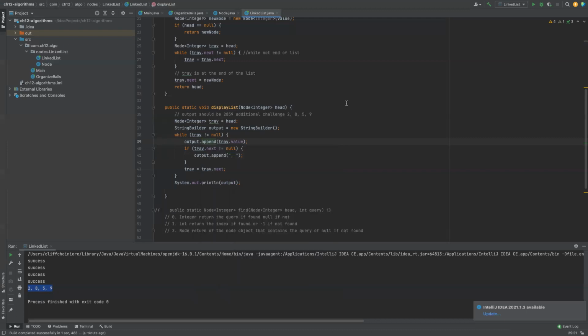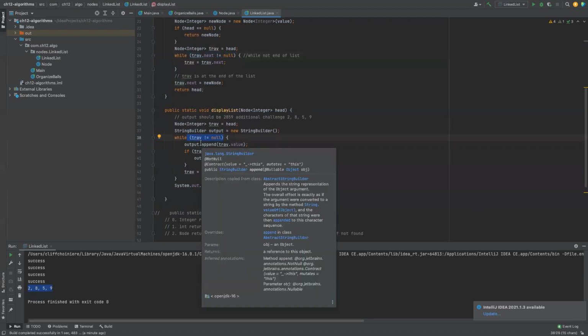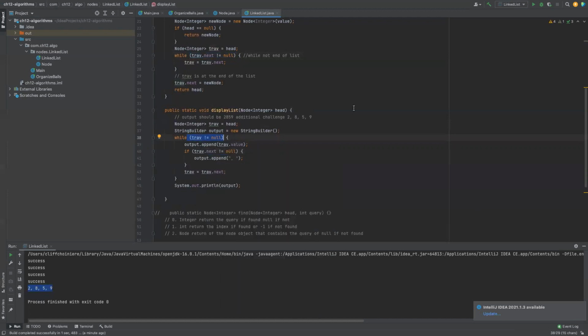Cool. My main goal of the display list one was to remind you guys that we can do a while not equal to null variation of the traveler loop. So these are the two main versions of the loop: the while trav.next is not equal to null, and the while trav is not equal to null. Those are the two variations where you want to go through the entire list, but you don't want to pop out the second you find that last one. You still want to do stuff on the last one.